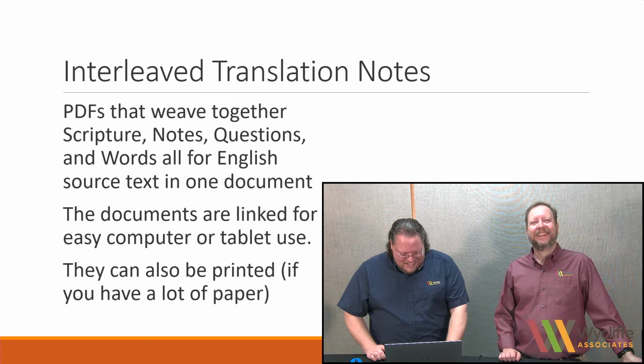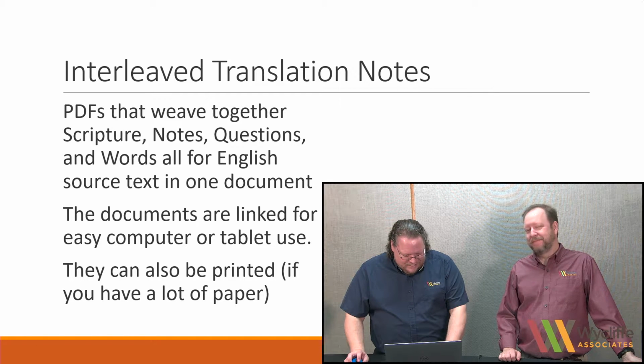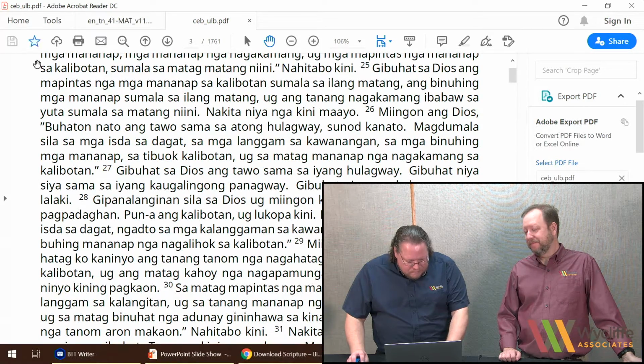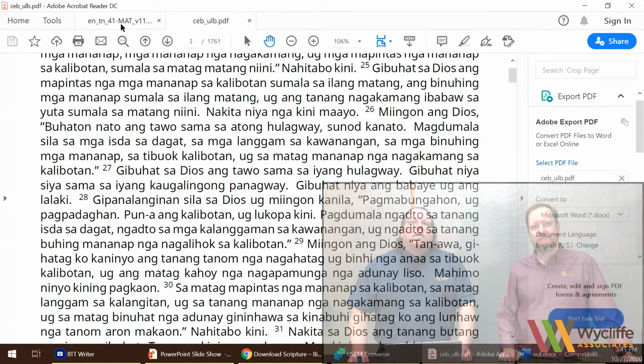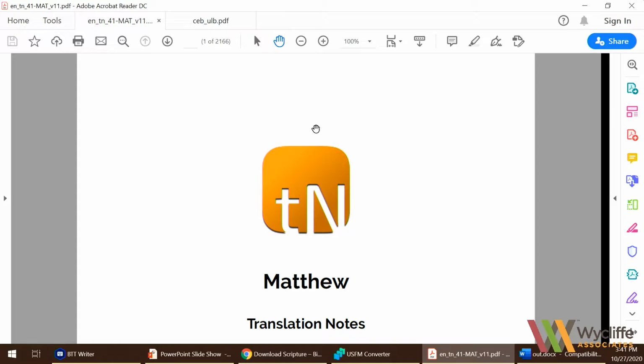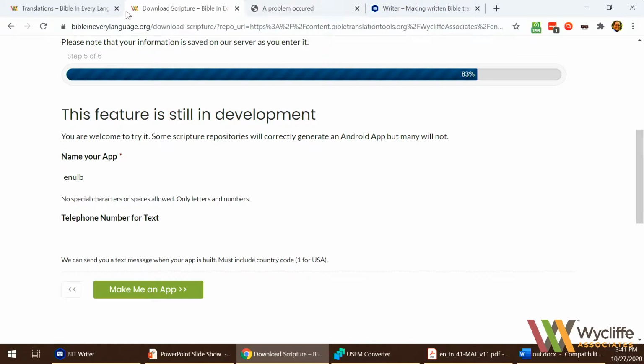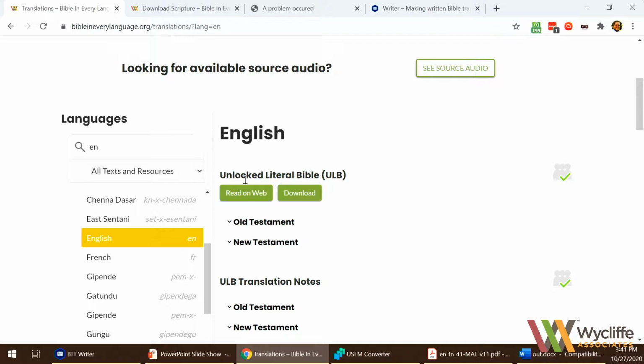Let me go grab it. I thought I had one already sitting here. Here it is. Okay. So here is the book of Matthew. This is an example of the translation notes. Oh, before I show you, let me show you where I got it from. Just like most everything else we've been showing today, you can get this from Bible in Every Language.